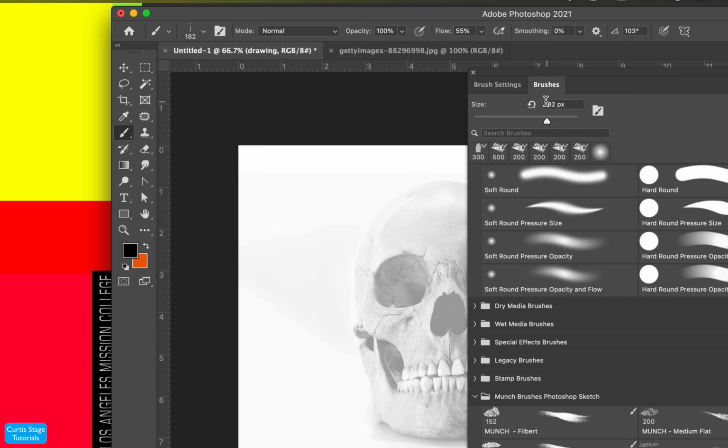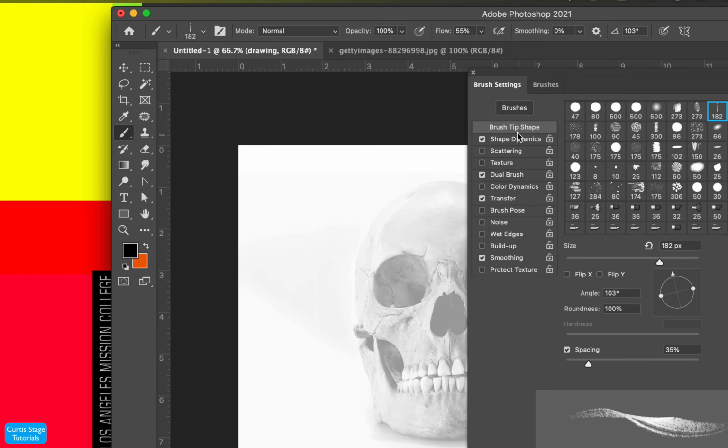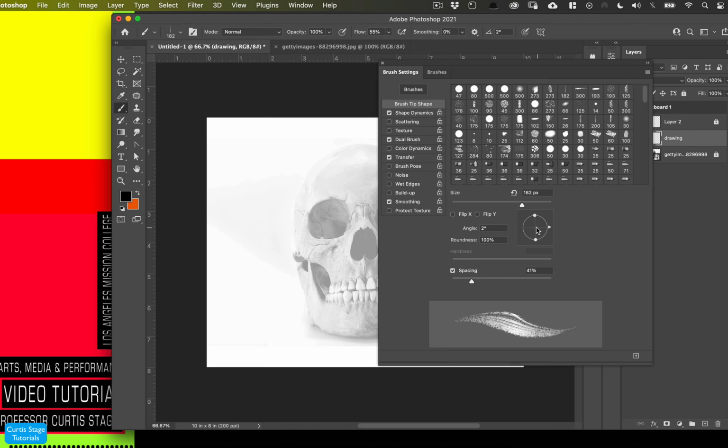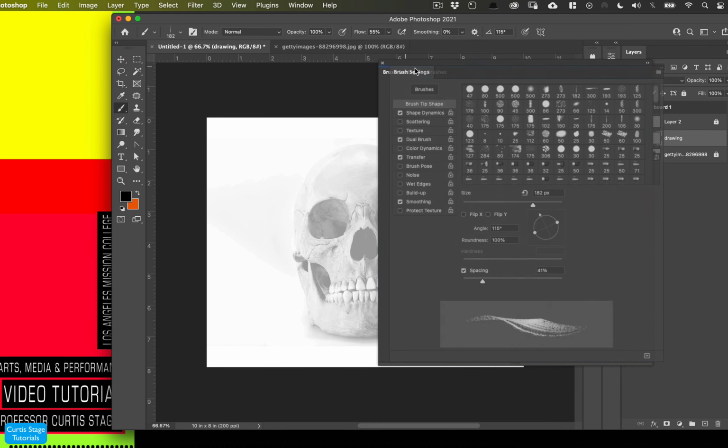If I go to my brush panel itself, this kind of gives me some basics. It's a little bit more detailed than this area up here. Okay, so brush settings. If I go back to brush tip shape up on the top, then I can change the spacing of the brush. You can see this. So I'm going to leave it where the spacing was. I think it was maybe around 40 or something like that. And you can also change the angle of this as well and kind of manipulate that. So I have it kind of 115, I think. So that's pretty good. Something like this. So I'm going to close this brush settings.